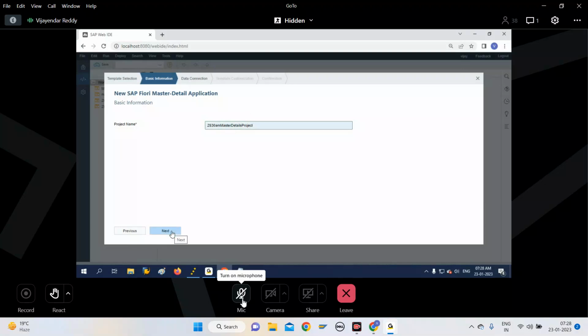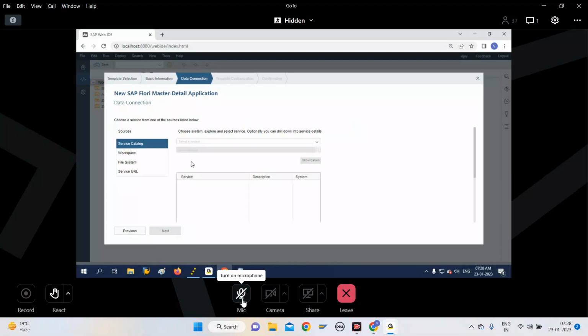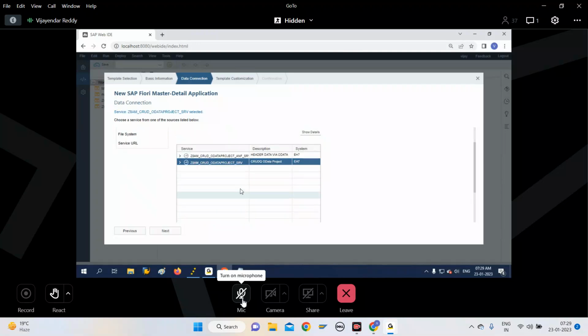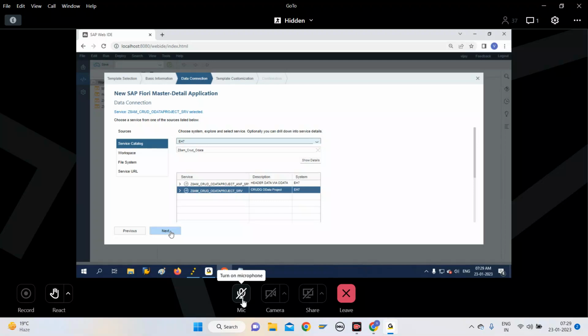You can click next. And again, for that project, you should have an OData service. So let me select EH7 for connecting to that backend SAP server. So services are displayed. Let me search for one of the services. This one. And let me click next here.